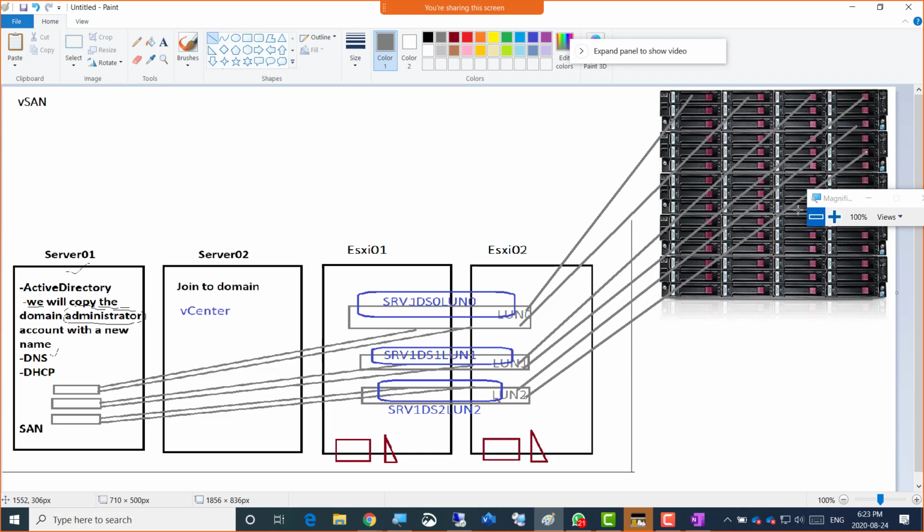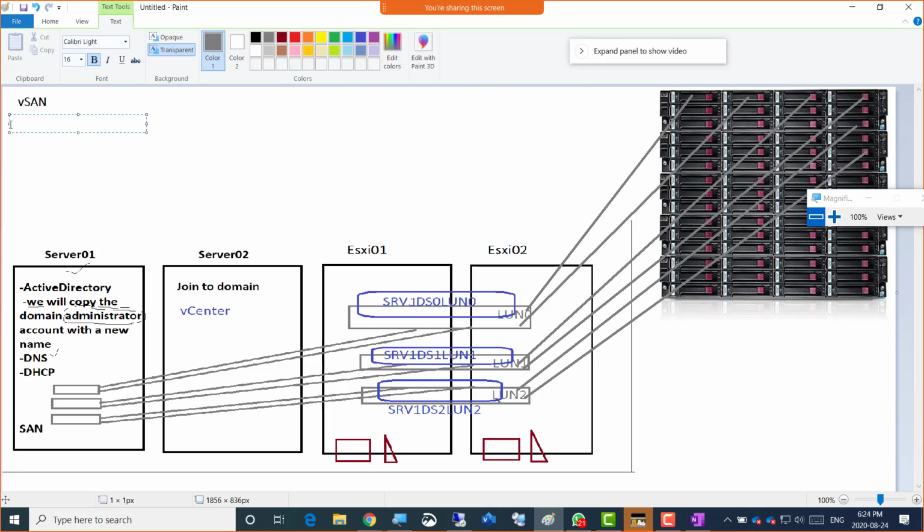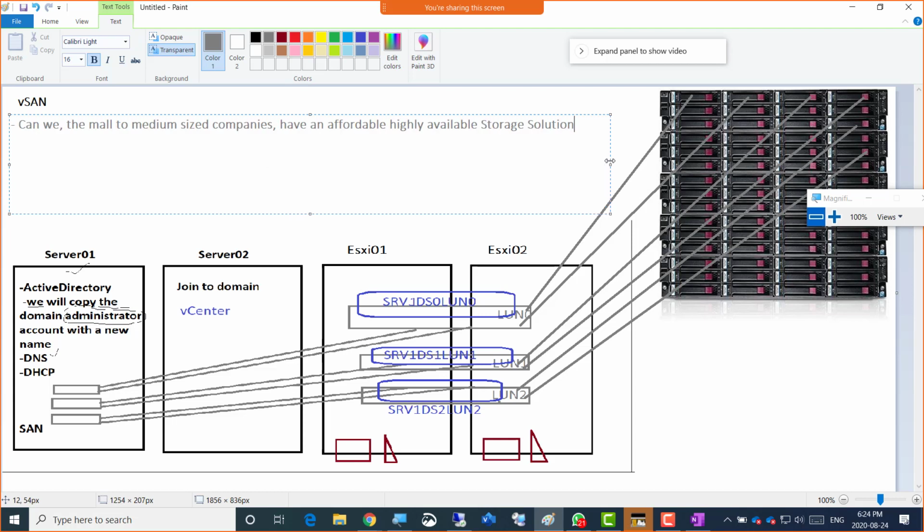But this is really expensive. So companies say, hey, do you have any alternative where small and medium-sized companies having budget restrictions can also have a SAN solution, a storage area network solution that is highly available? So companies ask VMware, can small to medium-sized companies have an affordable, highly available storage solution? That would be the exact question of the company asking VMware: you are making us buy a very expensive SAN.